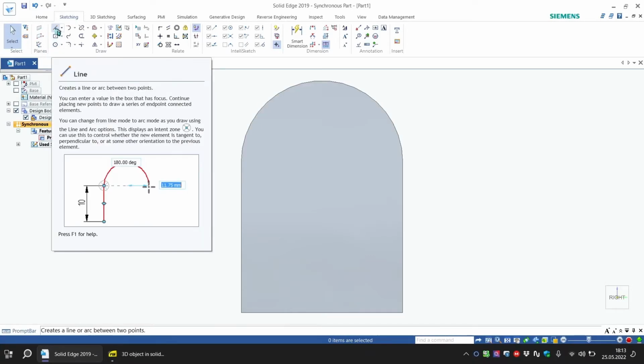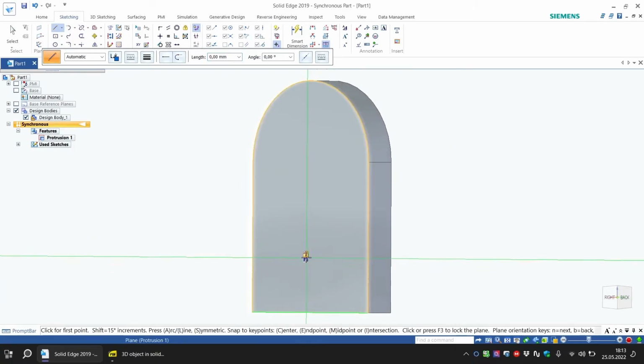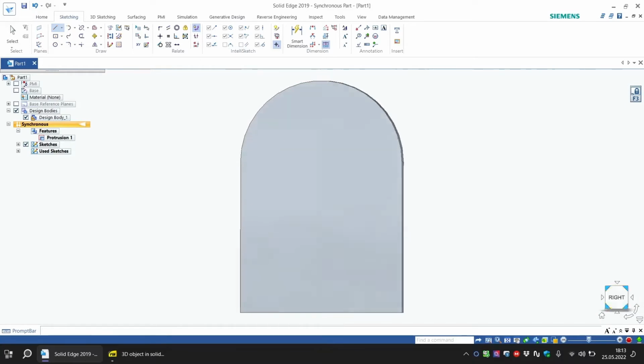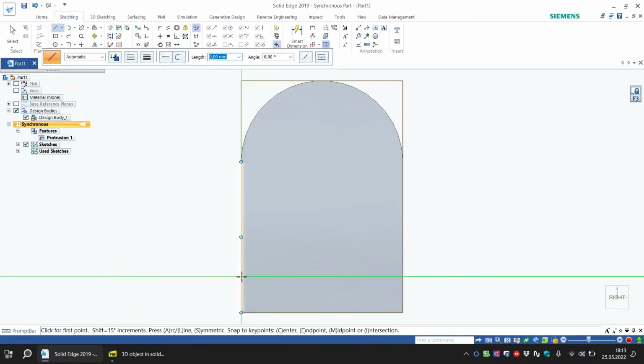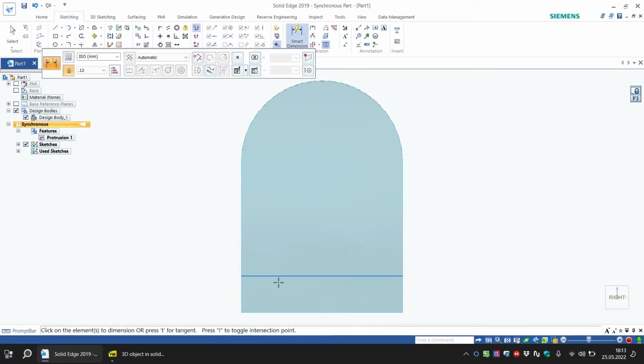When we choose the line, we have to lock planes again, but this time we have to lock the plane on the plane that's closest to our screen. So we lock on this part and we sketch the line. The dimensions don't matter now. As you will see in a minute, I'm going to choose Smart Dimension to measure it.